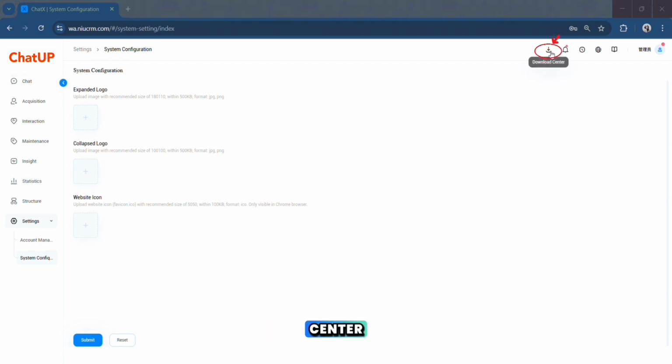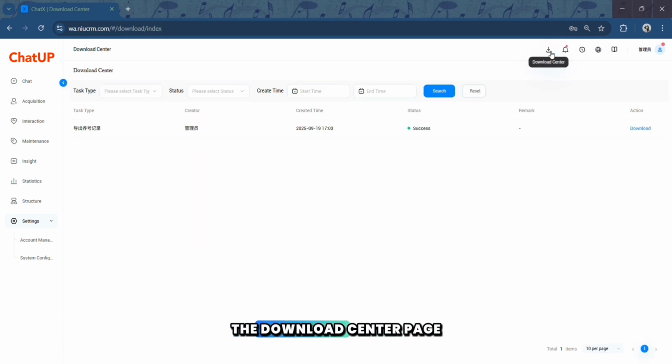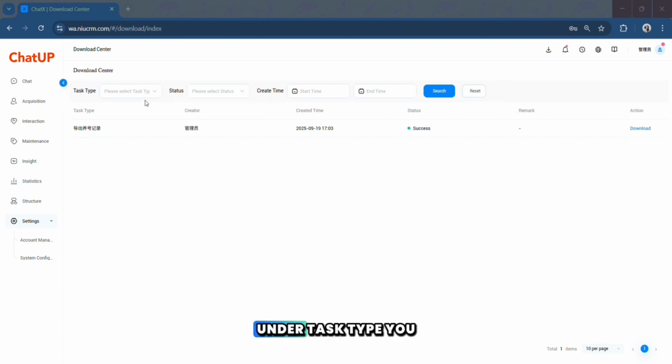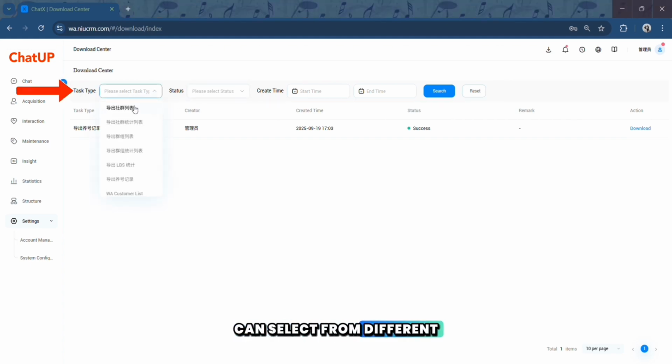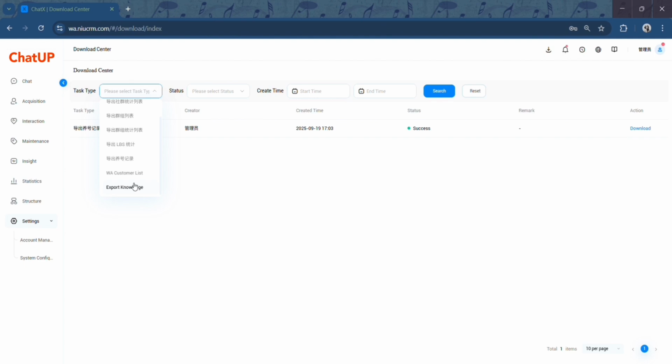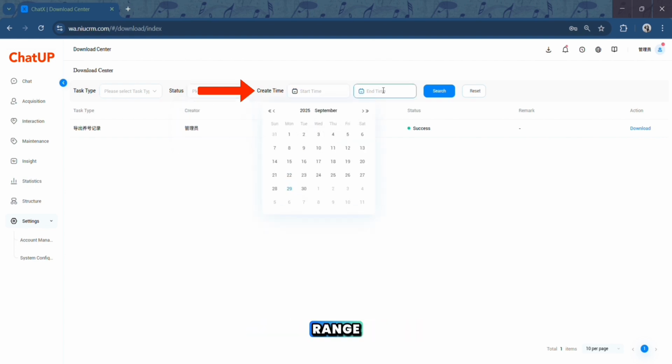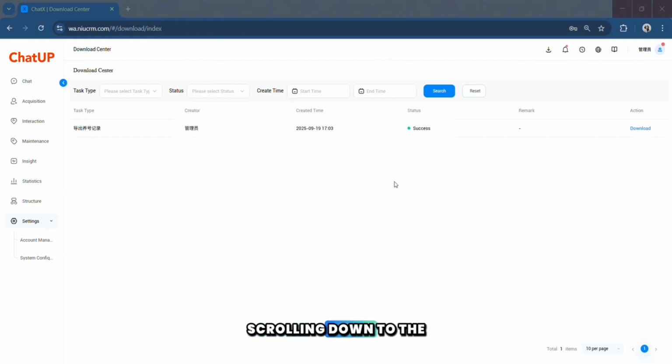When you click Download Center, you'll be redirected to the Download Center page. Here, you can view all your exported data. At the top of the page, you'll see filter options that make searching easier. Under Task Type, you can select from different categories of tasks. You can also filter your search using status according to the download status, and create time to set the download time range.